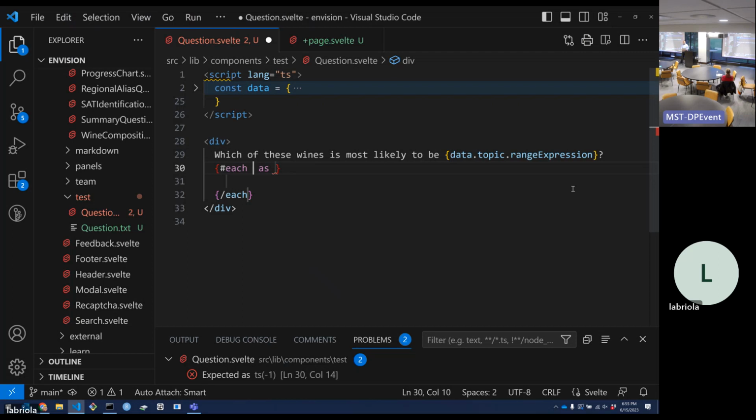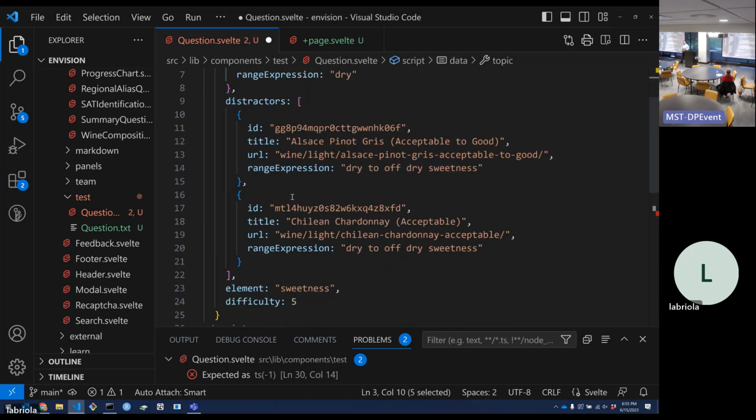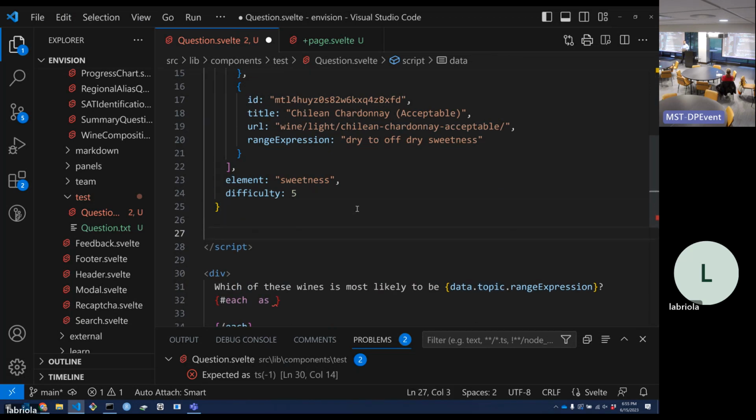All right, in this case, we wanted to iterate through and display the options. But in my data here, really there's the topic, which is the right answer, and there's some distractors. So we need to make something that's going to work. We're going to make a variable and we'll call it options for now.